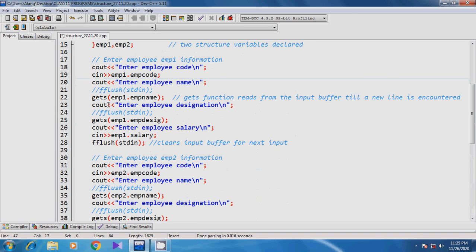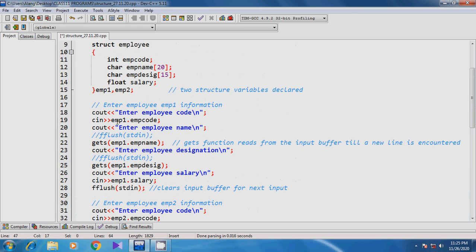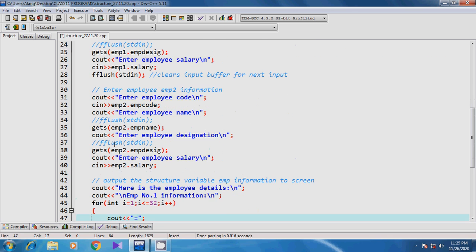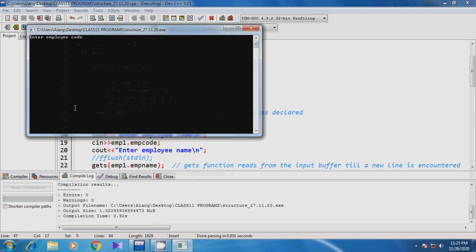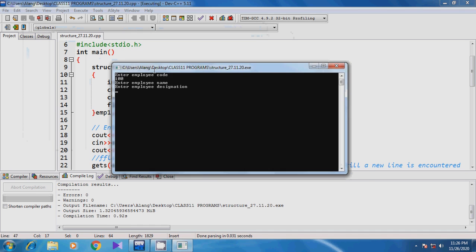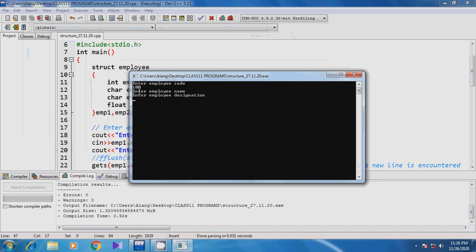Though the program looks lengthy, once you understand the structure concept, it becomes very simple. Now let's run this program and see. A prompt is given: enter the employee code. Let's say the employee code is 100, and then you press enter. Now you see that we are not able to enter the employee name. That prompt is skipped, and only the enter employee information prompt is given.